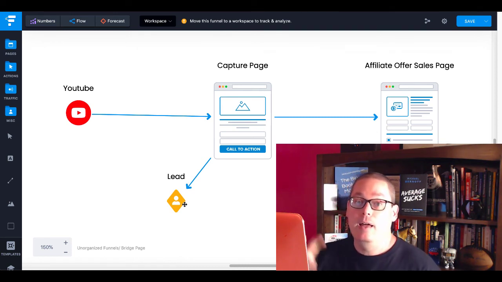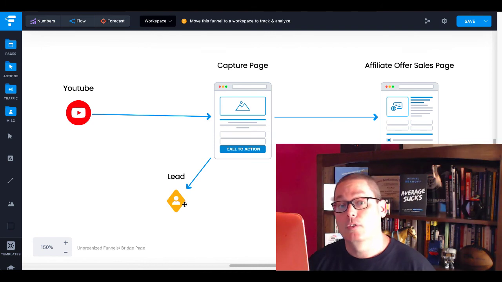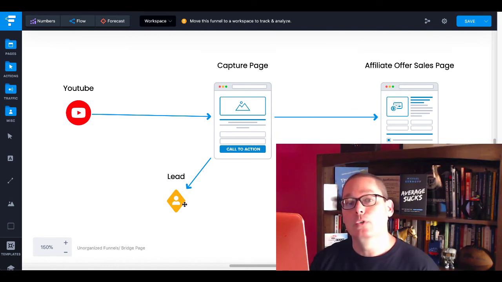And if you want to know how to do that, there'll be a card up here in the right-hand corner where I made a video that shows you exactly how to do that with GrooveFunnels and GroovePages. So check out that card for that video to show you how to start capturing leads using your free lead capture page for free using a Google Sheet.